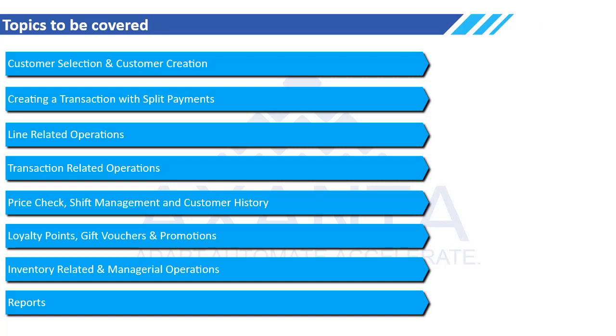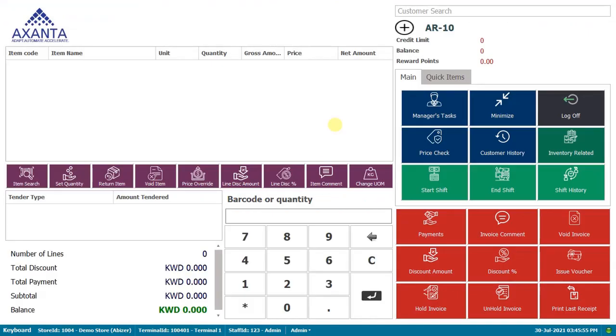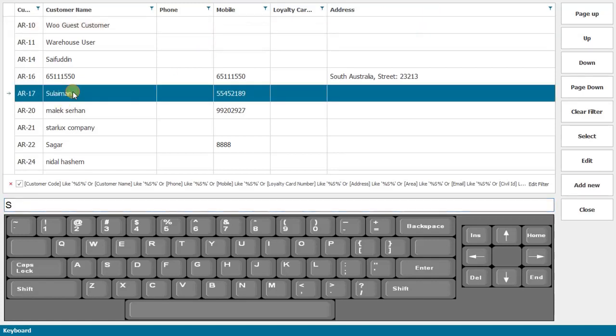In this demonstration, we will learn how the Axanta Point of Sale solution functions and the following topics will be covered. So, let's start by selecting a customer first. Here, you can enter the name of the customer, or you can enter the mobile number of the customer, and the customer is selected. Also, you can enter the initials of the customer, and you can select the customer from this list accordingly.